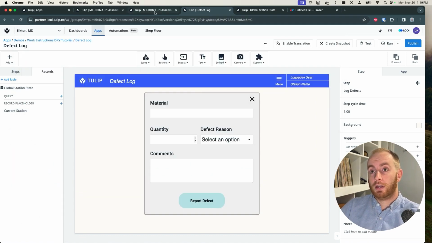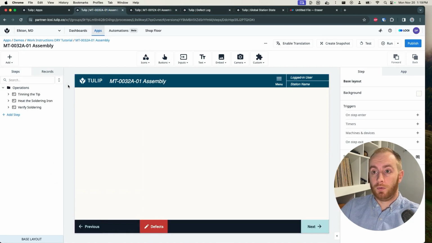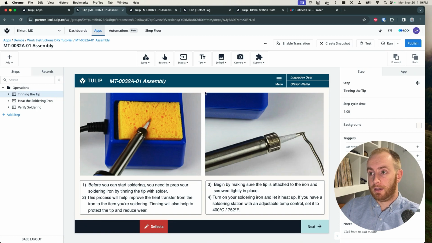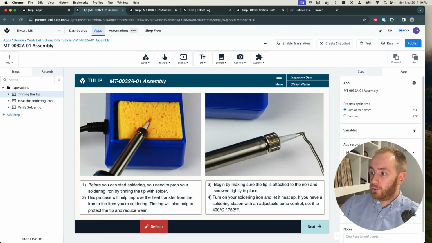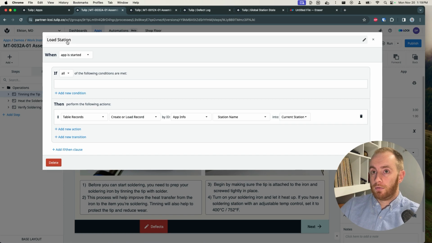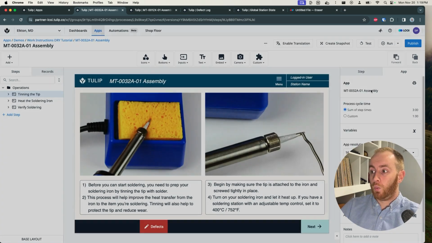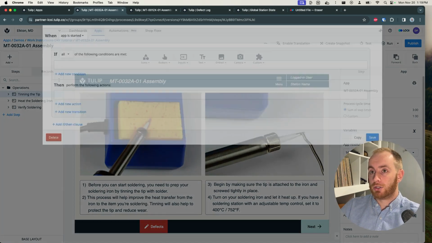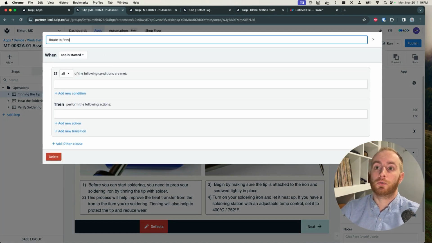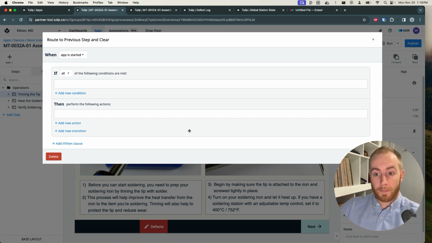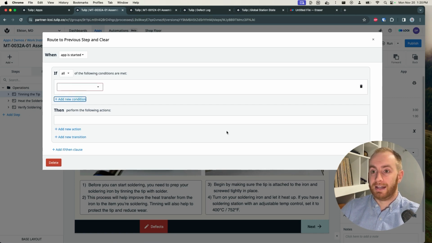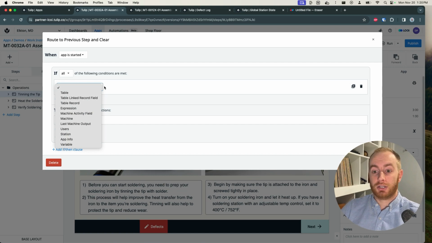So what we're going to do, if we go back to the work instruction app that we got to, where we sort of loaded everything, right? We're going to use this load station trigger as the first step. But then what we want to do also, when the app starts, we want to route to previous step and clear, okay? So when we come back from the defect logging app, we want to utilize the information in that stations table record. And that allows us to determine if we need to go to a specific step.